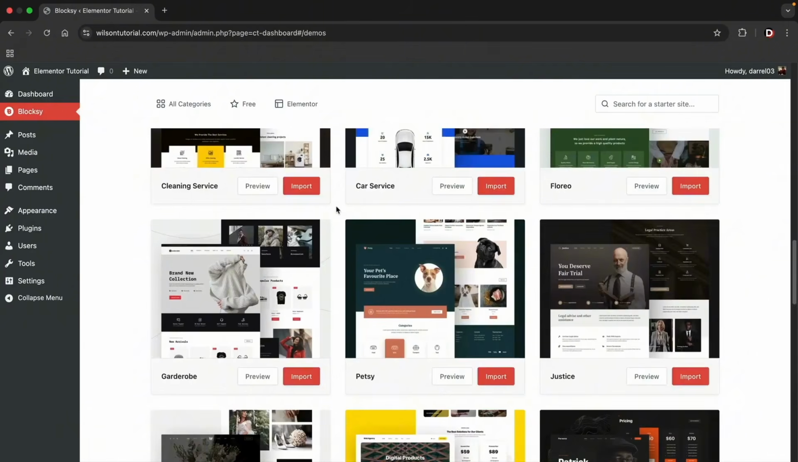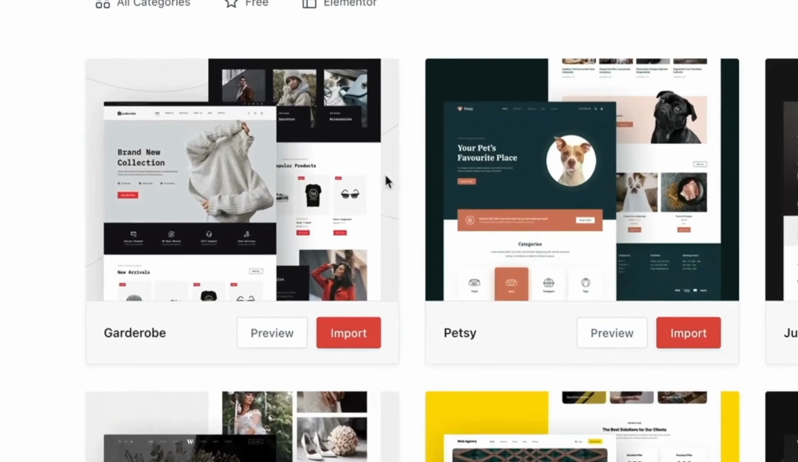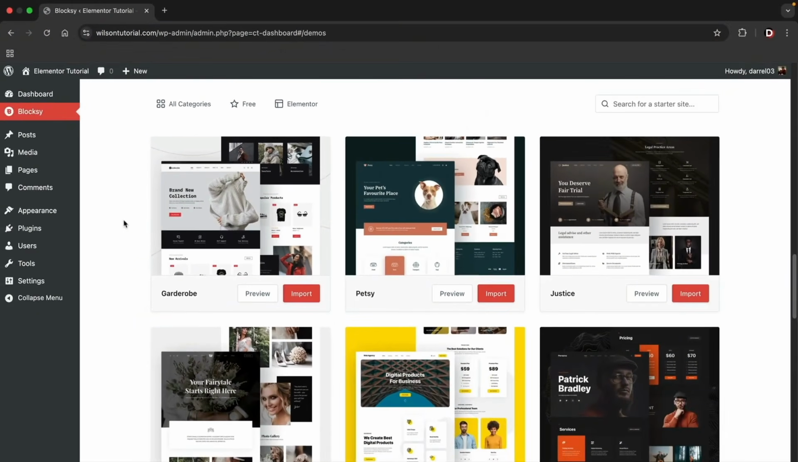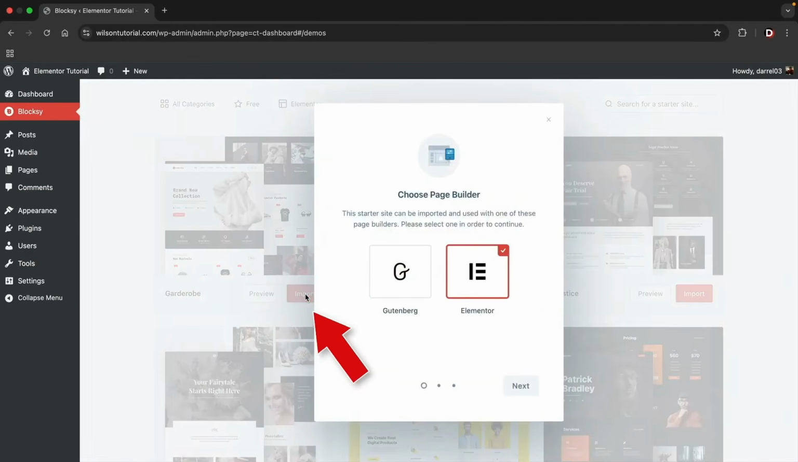Now for this video, I recommend to follow me and select this template here. So we're going to select this template called Garter Robe. This is the template right here. So what we're going to do is we're going to import this template, practice on it, and then after you understand the basics, you can then switch to any other template you choose. But to get started with, over here under Garter Robe, let's click on Import.